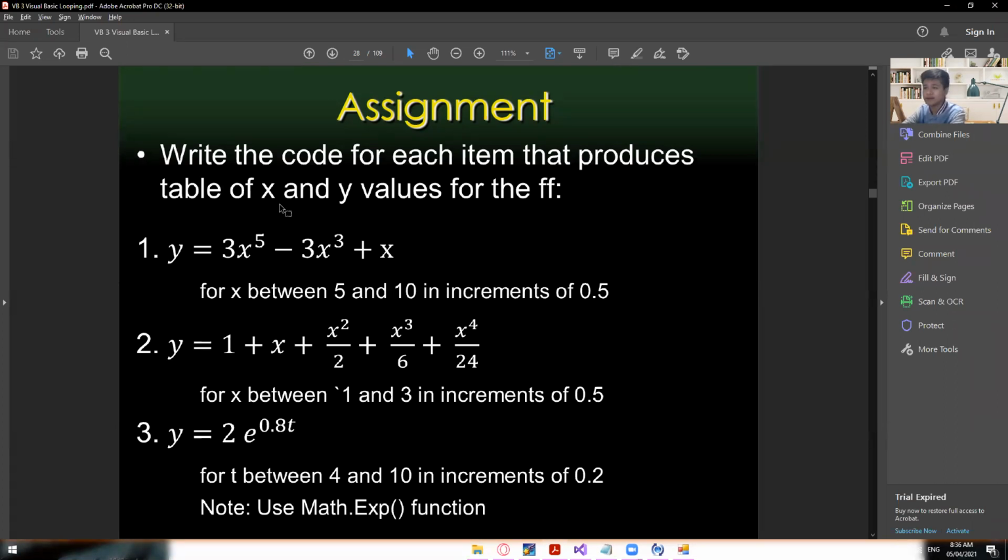So we have here a table of X and Y values for the following. All right, so in here we have this one, Y is equal to this formula. So for you to be able to get the value of Y, you have to solve this one first. And of course, the value of X is already given. So we have a starting point at 5 and up to 10. So it will increment by 0.5. So we have a total of 10 rows, right?